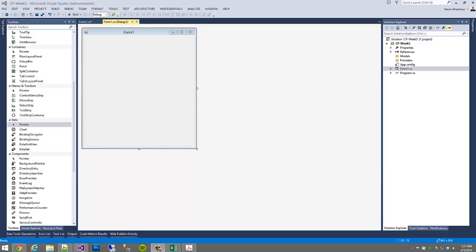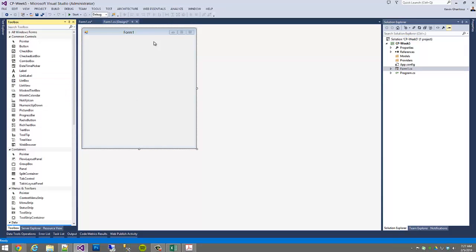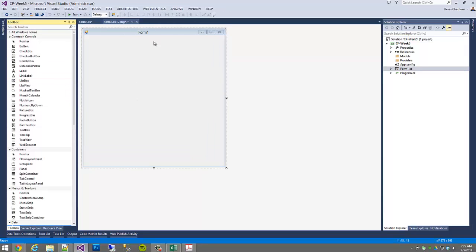So before us we have a form. This is basically a standard Windows application. I'm calling it CP Week 5. And the first thing I'm going to do is take this form and jazz it up. I don't want it to be just a simple form without a whole lot of style. I want to bring in some menus and some toolbars and things like that.